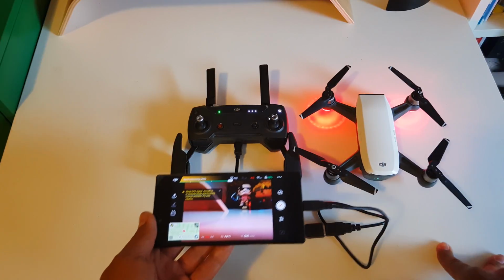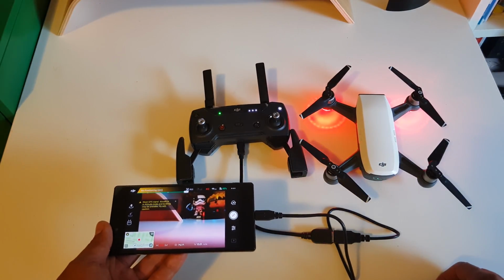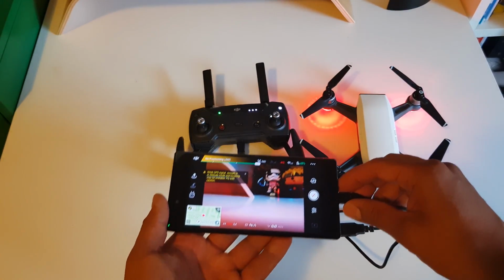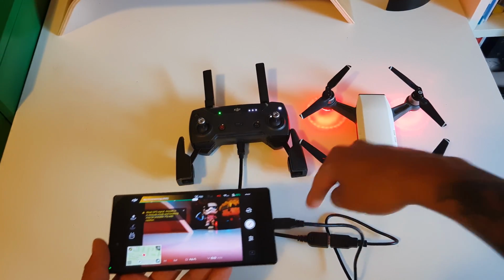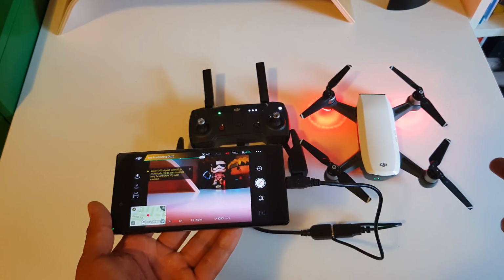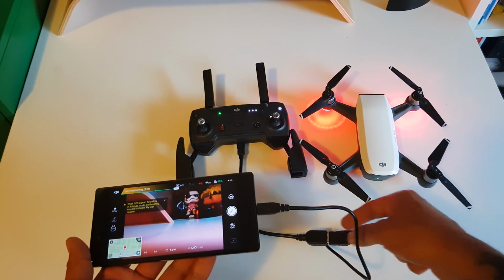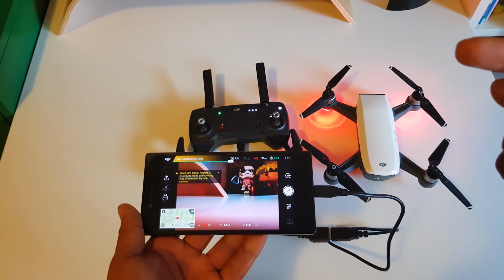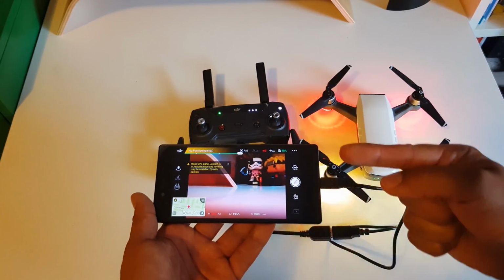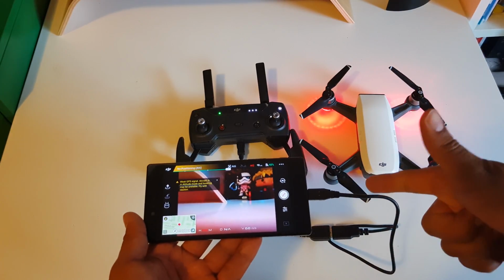Just Google it, OTG cable. They don't cost more than €5, sometimes €3 or so. So definitely get yourself that cable. And depending on the phone you're using, Android or iPhone, be sure you get the correct cable and use it, because it will save you a lot of hassle. So yeah, be sure to get the cable.